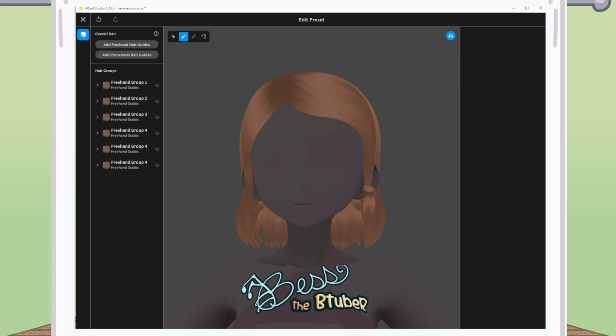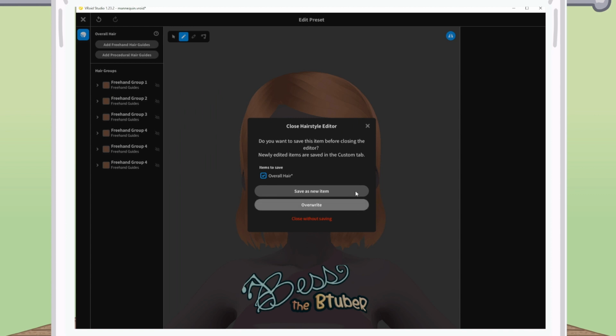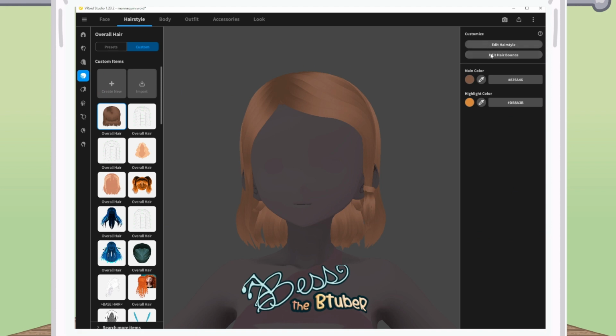Now it's time for rigging. So to get to rigging, we're gonna hit that X in the top left-hand corner. We're gonna hit over right, and then we're gonna wait. And then we're gonna hit on the right-hand side the Edit Hair Bounce button.